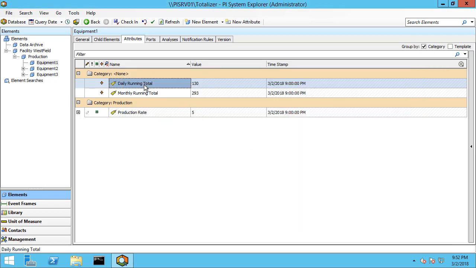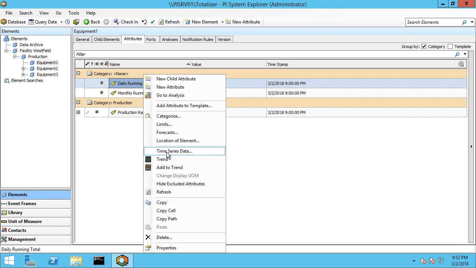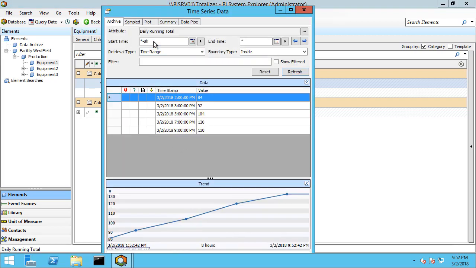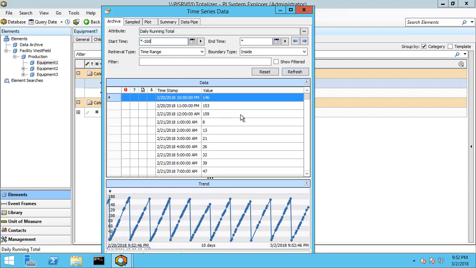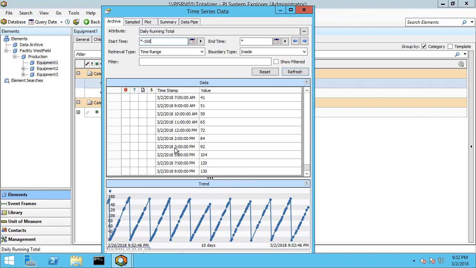Let's go ahead and look at the actual data that's in the archive. So let's go to time series data. Let me go back 10 days again. Let's see if we actually get the maximum at midnight. And I have to go a little bit further back. You can see here we have a value of 163 at midnight from yesterday. So that would have been our maximum, or daily running total.